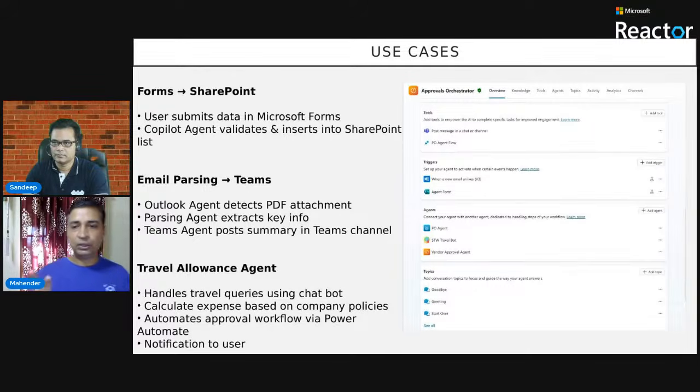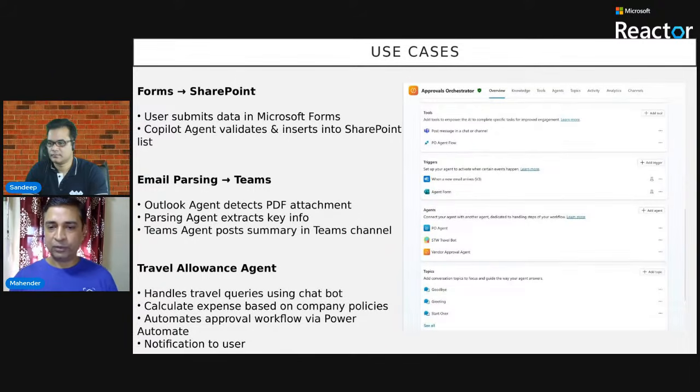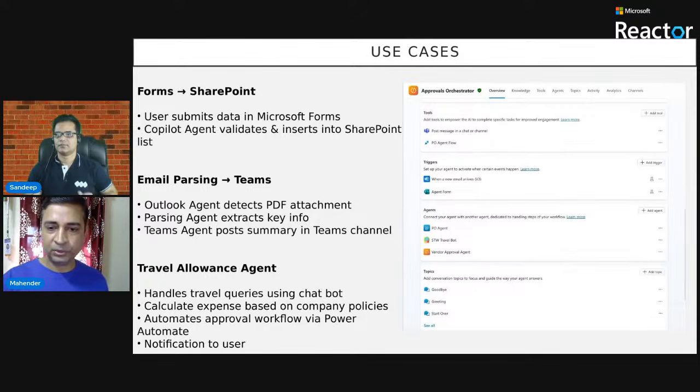So these are the three use cases that we are going to showcase today. And now I will pass the mic to my friend Sandeep, and he will showcase these use cases and do the demo for this multi-agent orchestration. Over to you, Sandeep. Yeah, thank you, Mahendra.